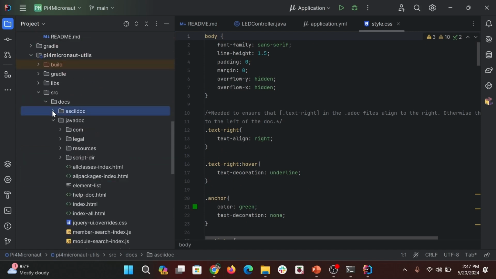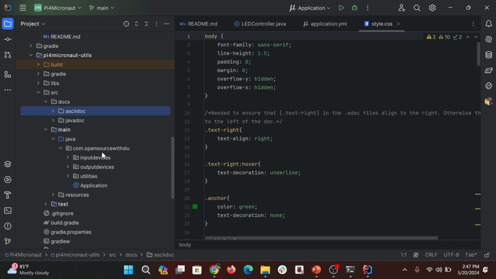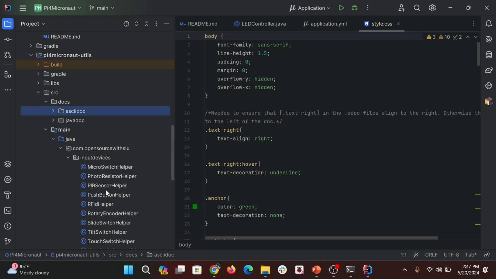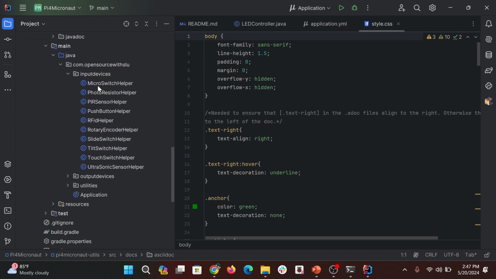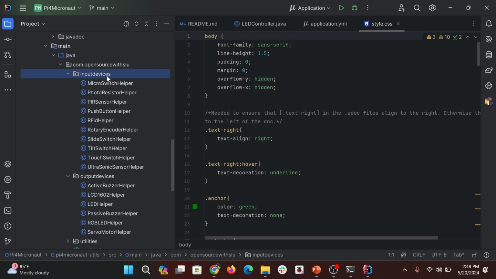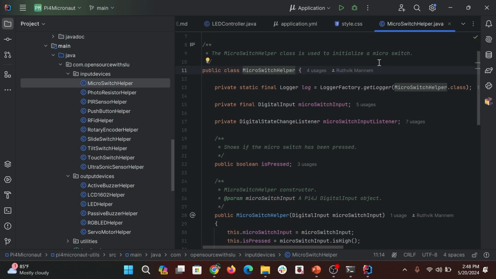So let's get into the code. Under main Java, under this package, we have three things. One is the input devices; based on the functionality, we have categorized them into input and output devices. These are the input kind and these are the output kind. So if you want to provide support for a new component, you have to identify whether it is an input or output, and based on that you need to create a helper class under these sections. So let's open one of the helpers. So this is how you define it.